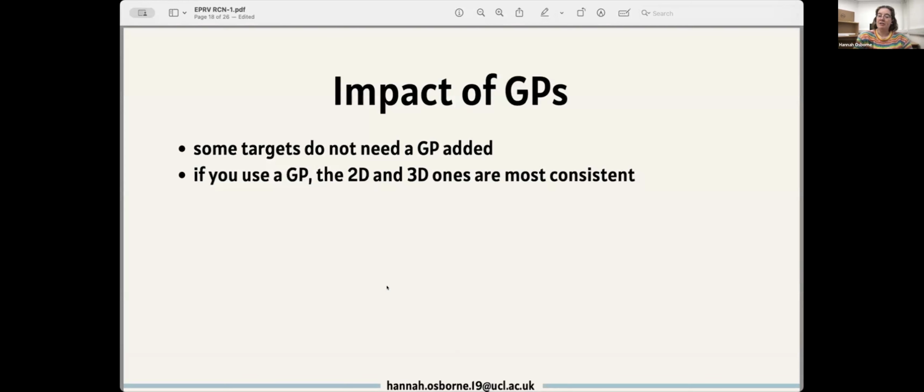So if you're going to use a GP, maybe it's a good idea to model that with an activity indicator, so a 2D or 3D one, rather than the 1D case. Now, we're not saying that the 1D case is wrong, but from our analysis it seems like the 2D and 3D are more consistent.